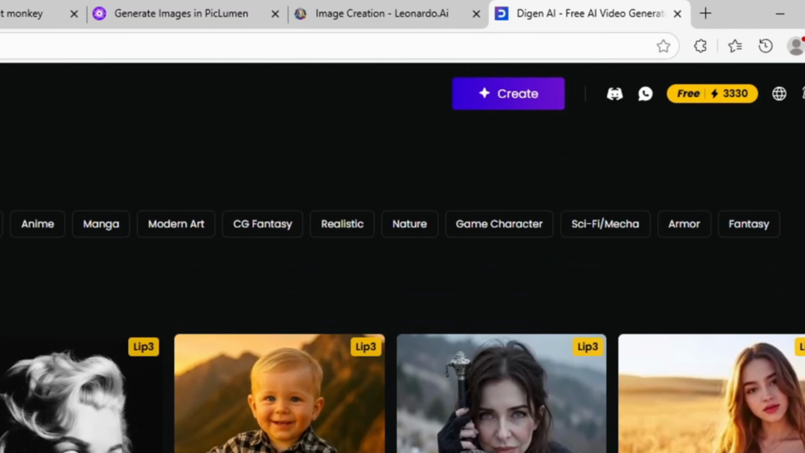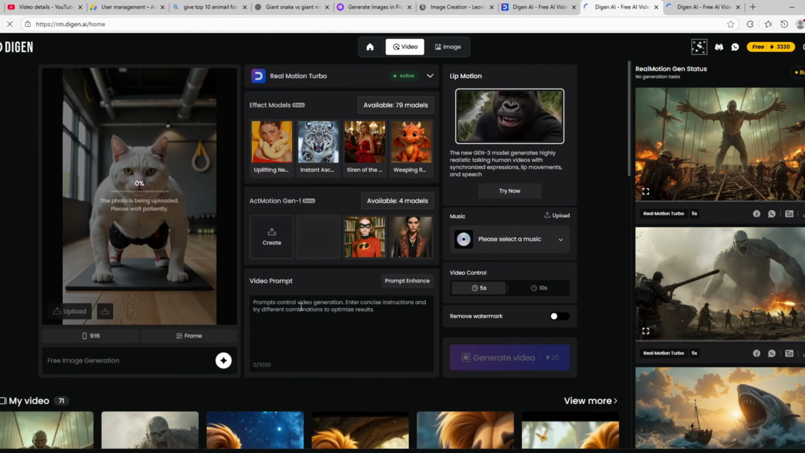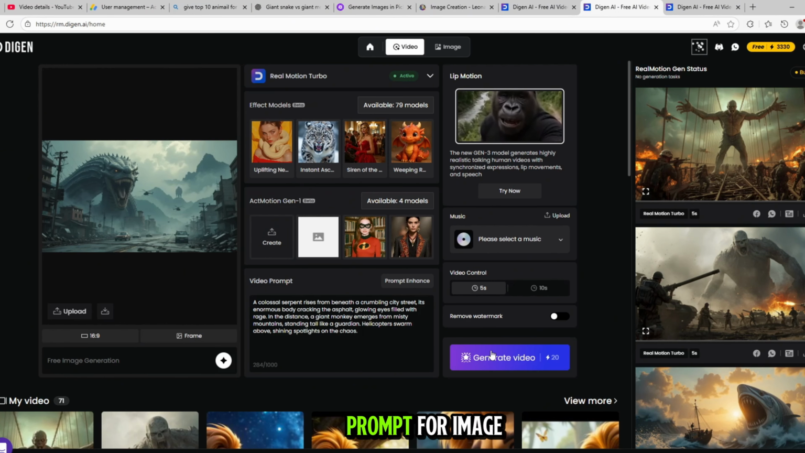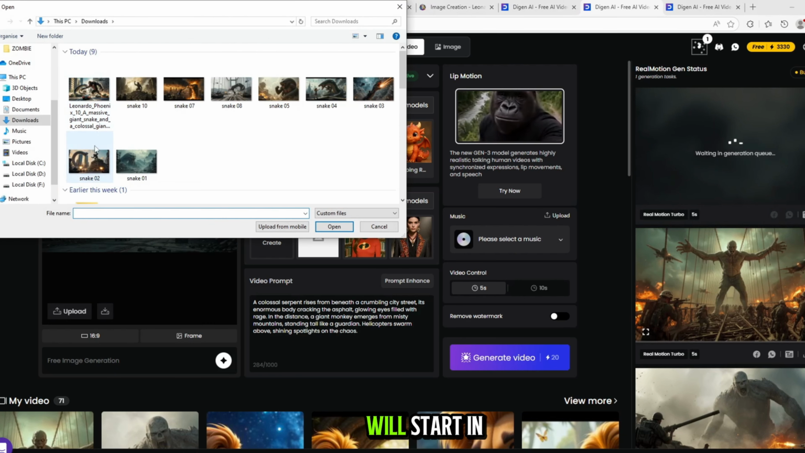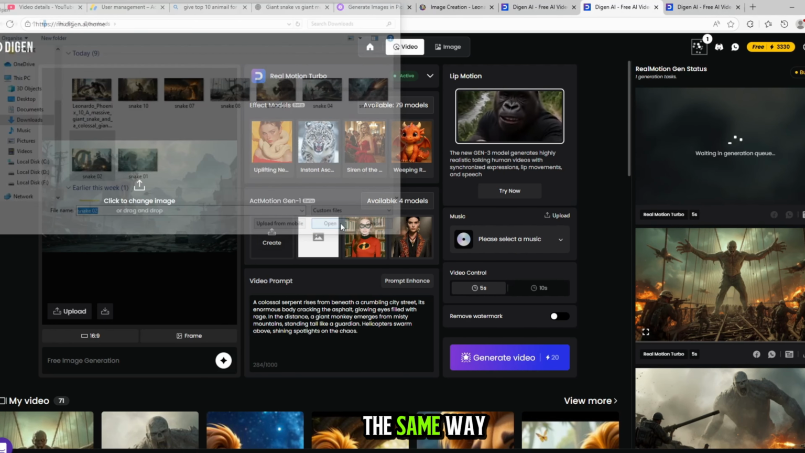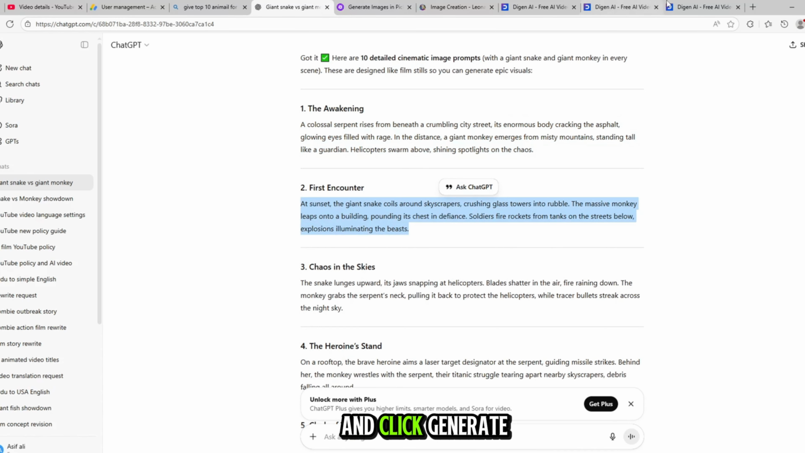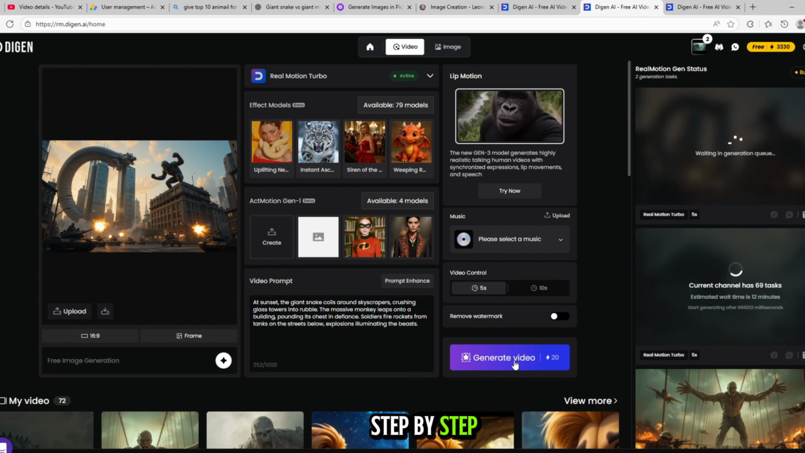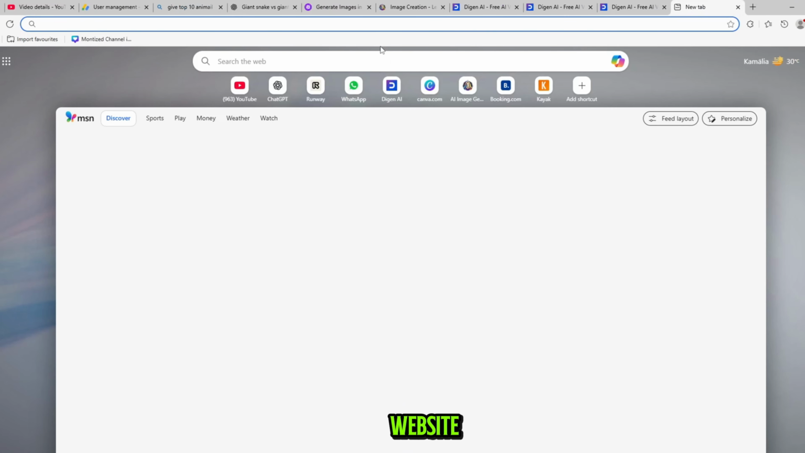First, I click on Create, then go to Upload and upload my first image. After that, I paste the prompt for image 1 and click on Generate. The video creation will start. In the same way, I upload the second image, paste its prompt, and click Generate again. Step by step, the video keeps building. It takes a little time, but you can easily create a video of 10 to 15 minutes on this website.